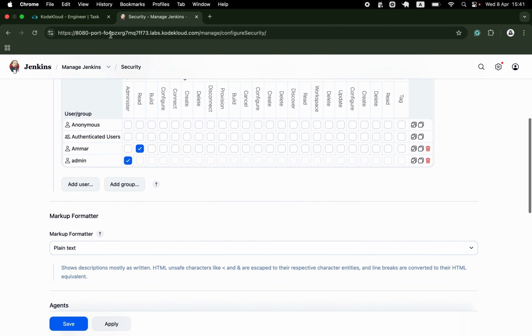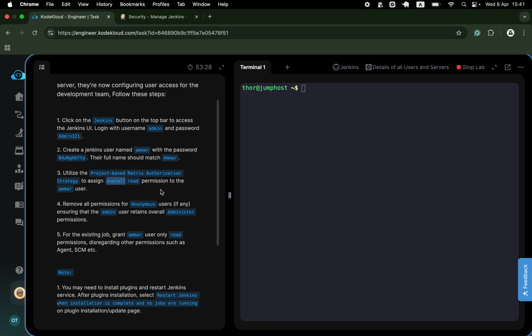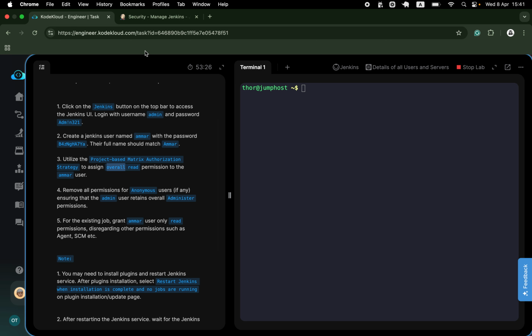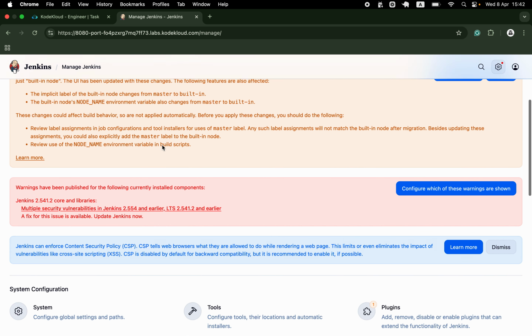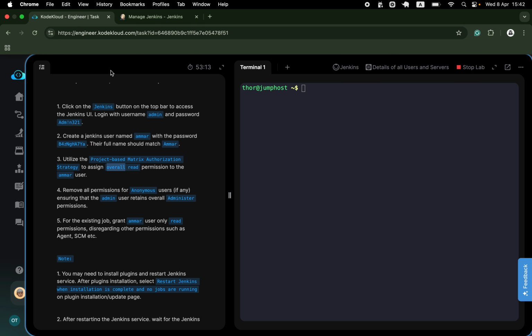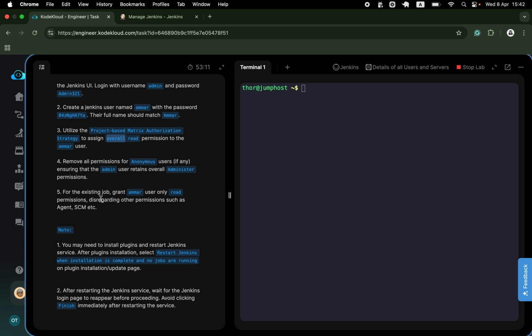Alright, we finished step 4, the fourth requirement. So I'm gonna save the configuration. I save it.